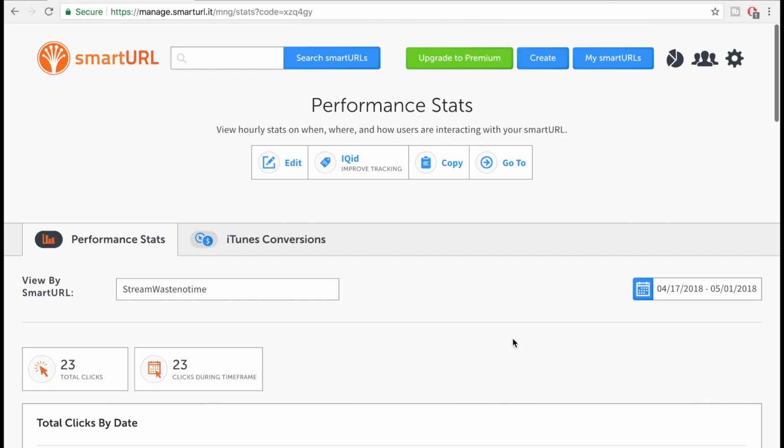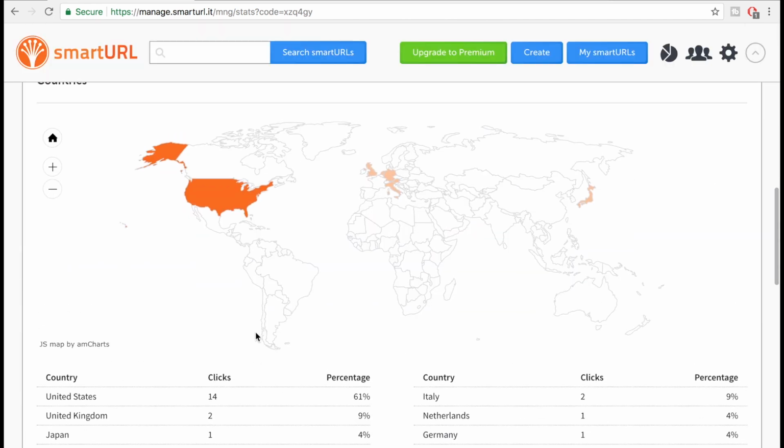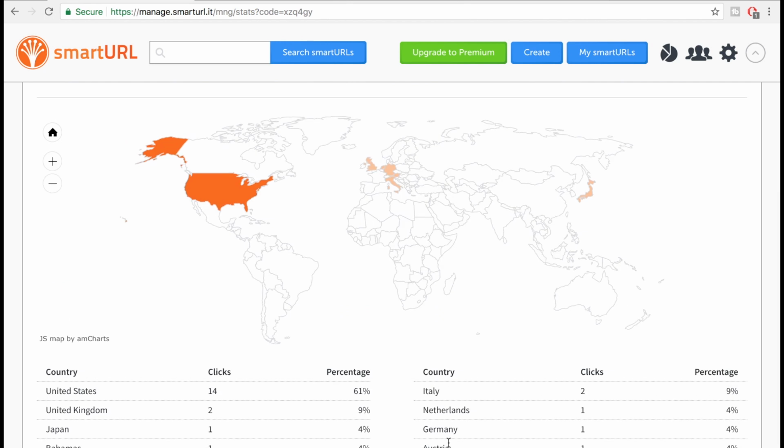We have 23 total clicks, and here we even have the data about the specific countries people have clicked. So we have United States, we have United Kingdom, we have Japan, we have Bahamas, we have Italy, we have Netherlands, we have Germany, we have Australia. This is very important because now I'm saying, all right, these are where our fans are. This is where our fans are listening to our music.